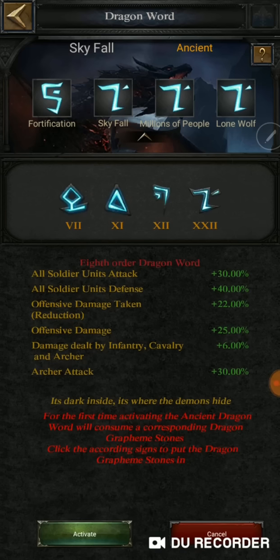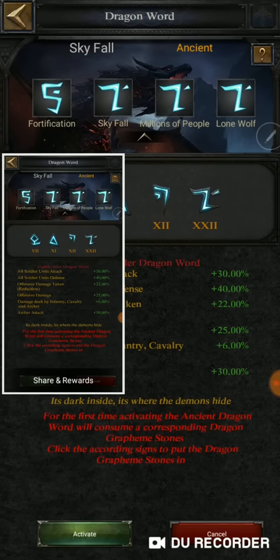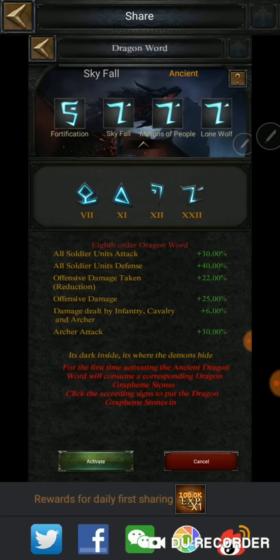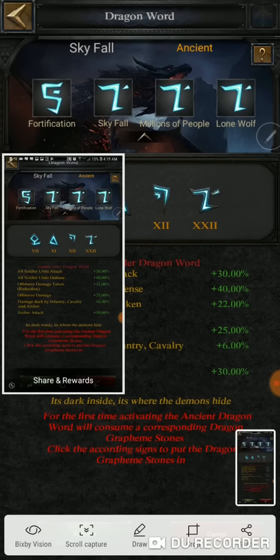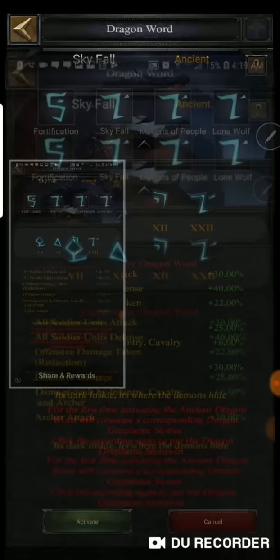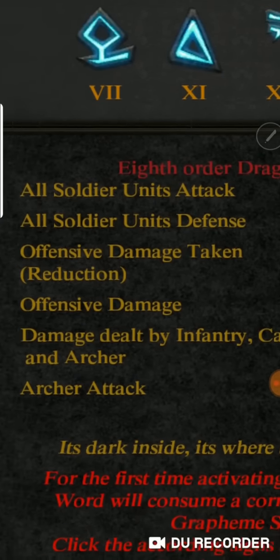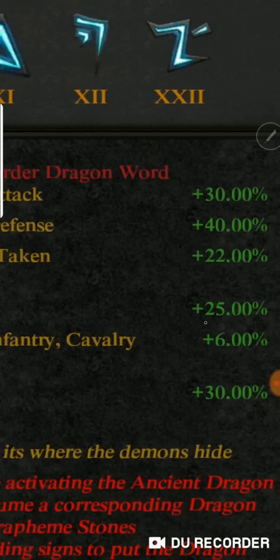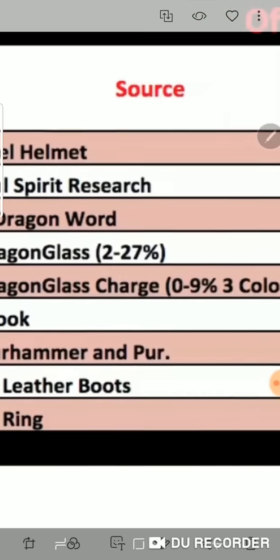There you go. Offensive damage taken is 22%. Offensive damage, 25%. And for those that cannot see, let's try to get me to share. All right. It's this right here. Offensive damage. Right there. Okay. So let's go back to our chart.